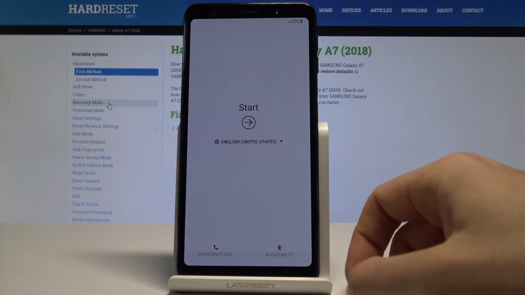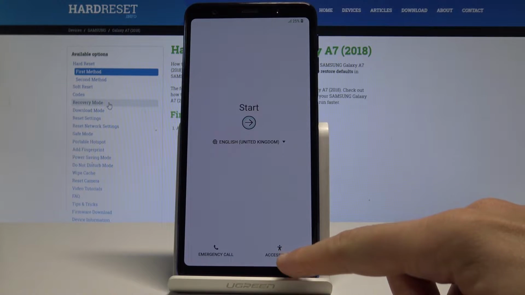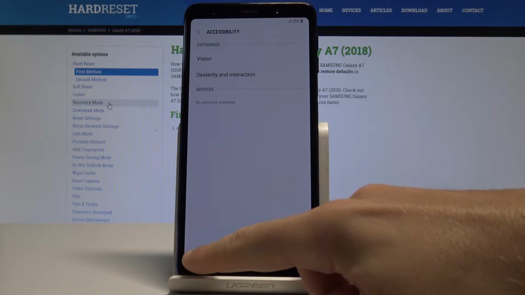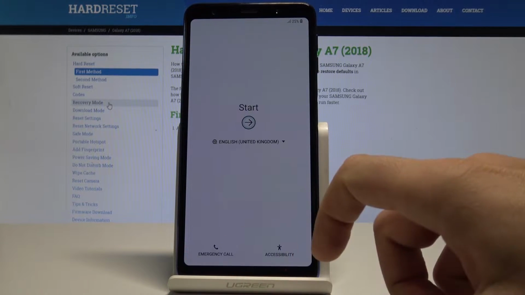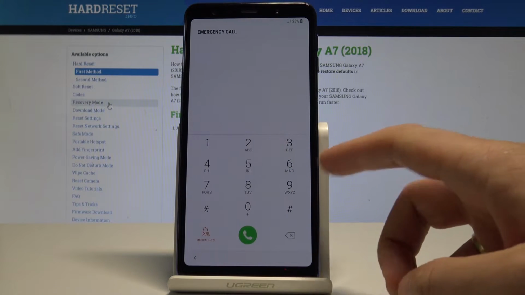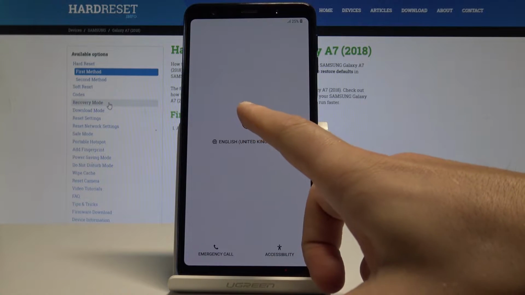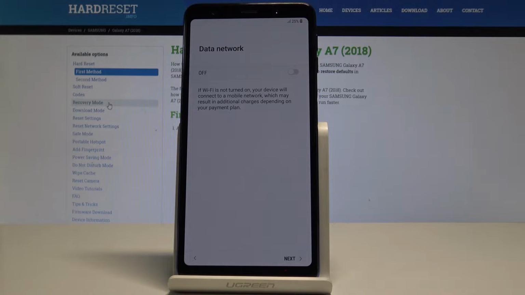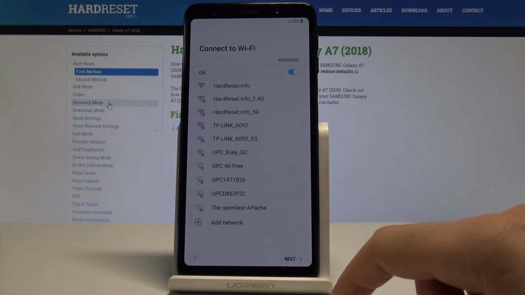Alright, let's tap OK. Here you can also change, for example, the accessibility settings, for example, the vision. You can also here go back and make some emergency calls if you need something. If not, let's choose start. You can insert SIM card right now and have the data network access, or you can just skip it and activate your device without the SIM card.